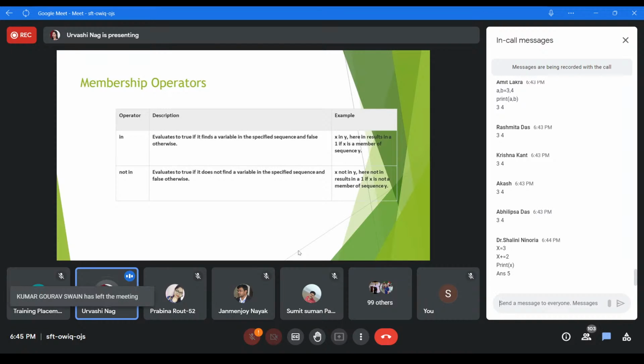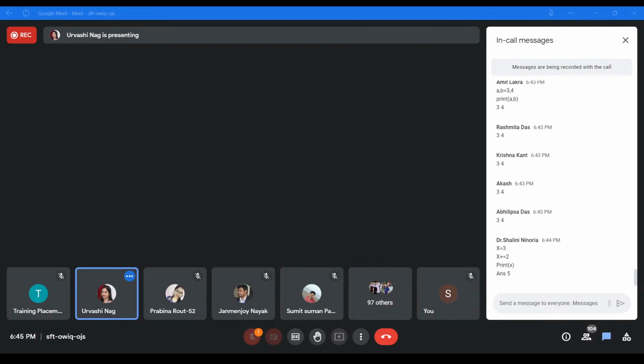Now comes the new thing, new operators which we haven't seen before. It's the membership operator. You can write one line on this. These are used to test if a sequence is present in an object.